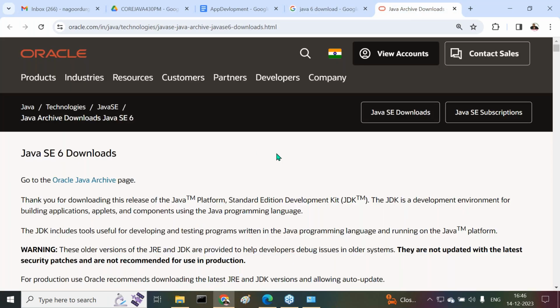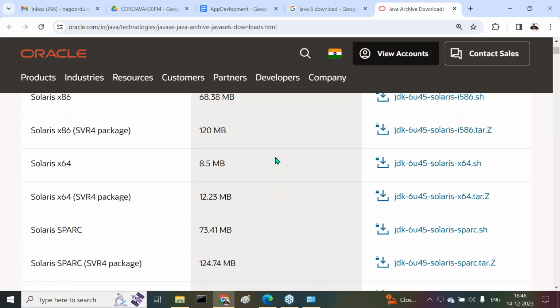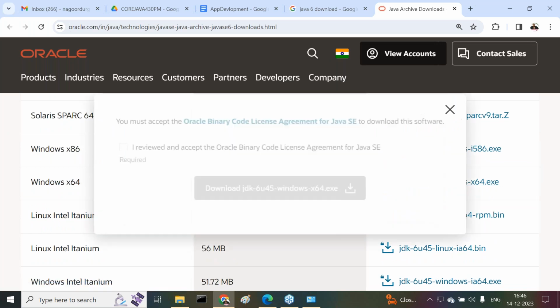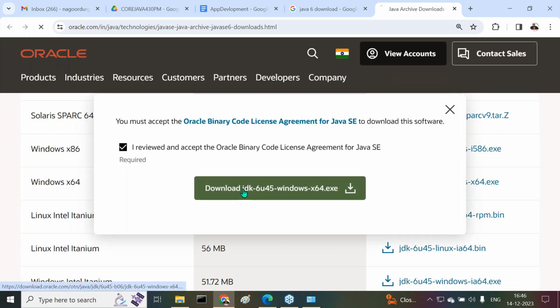Right, sir? Like this, we can open it. There we have to search for your operating system. My operating system is Windows 64-bit. Click on this link automatically. Click on this one, download. Right now it will go to the login page.